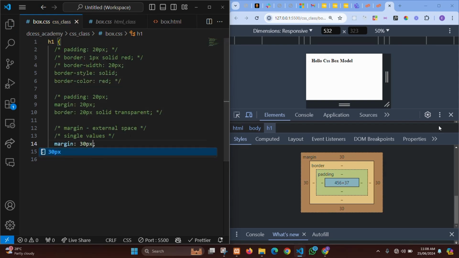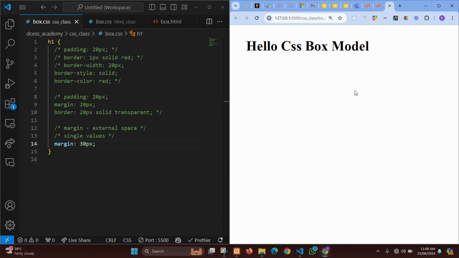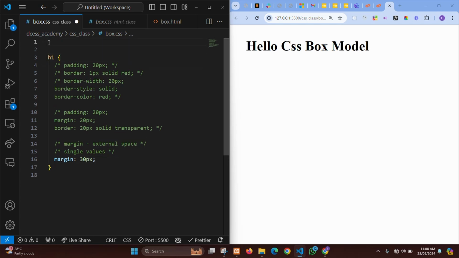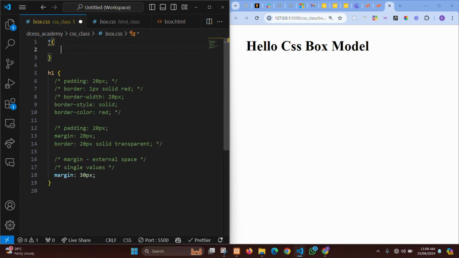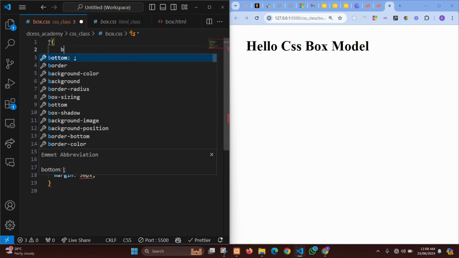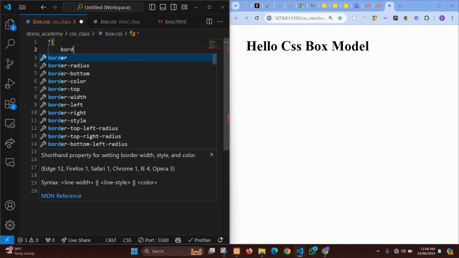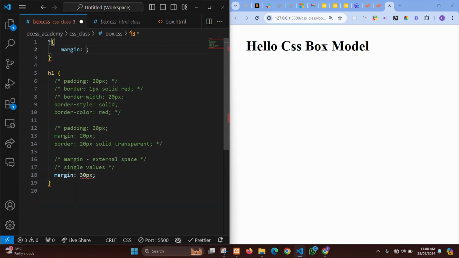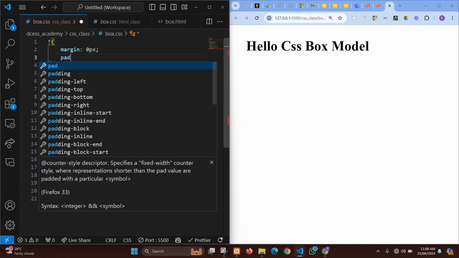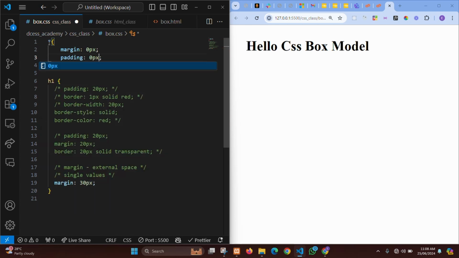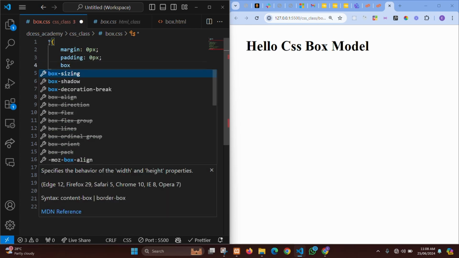So let me close the console. I don't think we need this, right? Now when I say margin 30 pixels, we mean 30 pixels all around, right? But before I do that, I want to strip off every padding and margin by default. We saw this in our previous class. If you've been following the videos completely, I want to remove every default padding and margin. So asterisk is my universal selector. So I can say margin 0 pixel, padding 0 pixel, and box sizing to be border box.